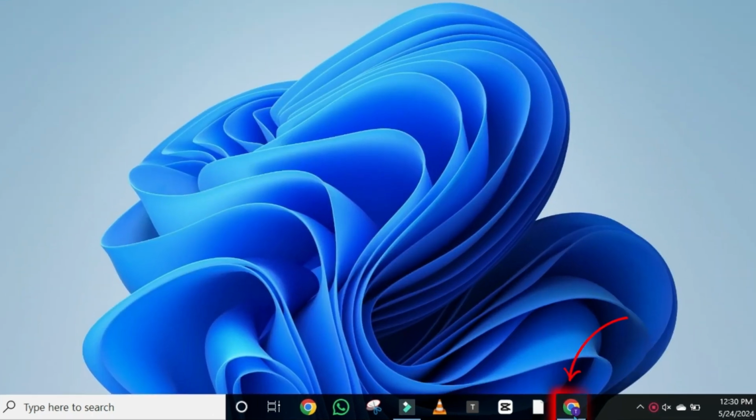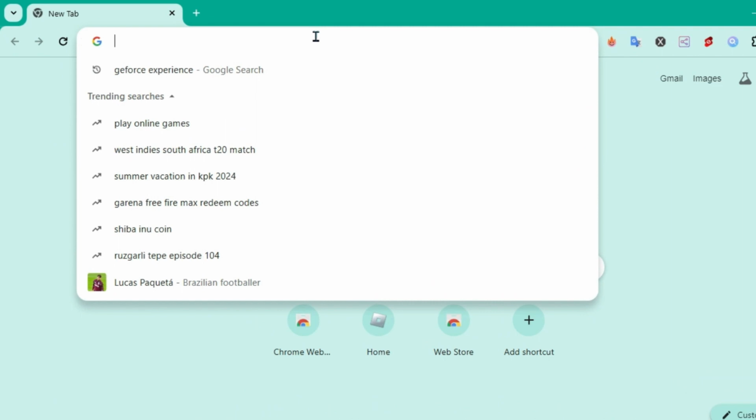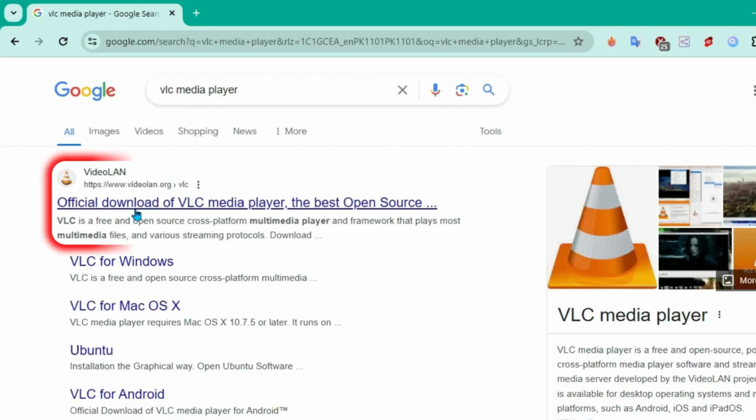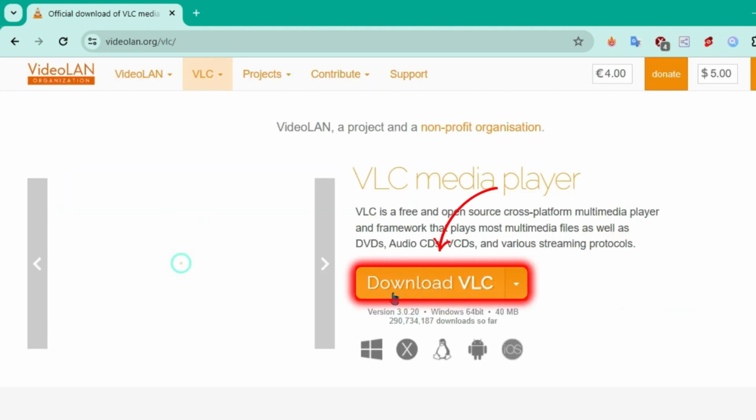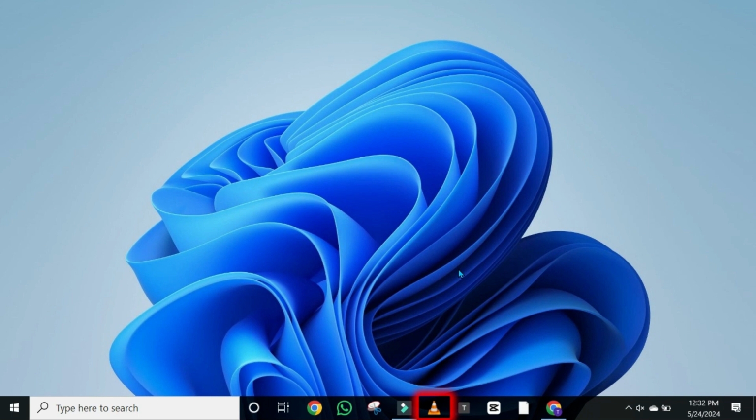From your desktop, you can open any browser in order to convert video to MP4 and simply search for VLC Media Player. Search it. It will show you this official website of VLC. Click on this official download and simply click here to start download. It will be downloaded, and after downloading and installing this software, you can open it.